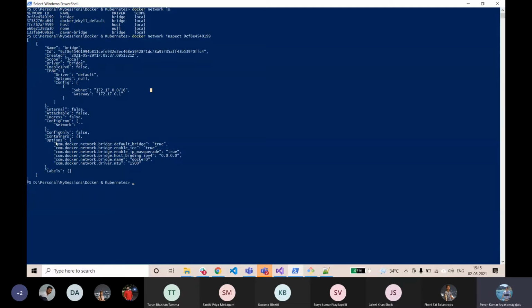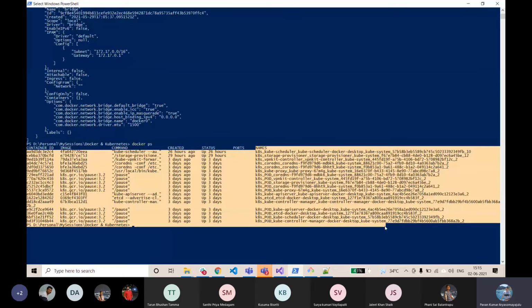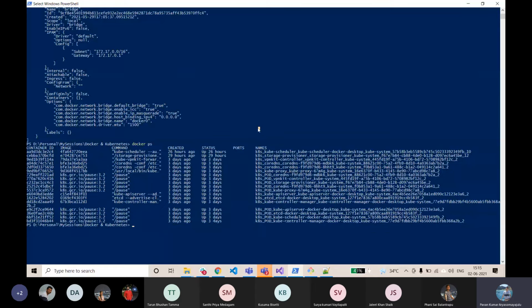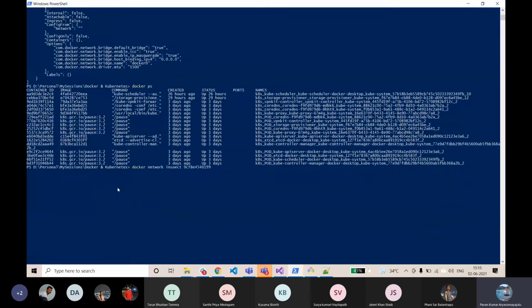Apart from that, you can also see the containers that use this particular network. Right now this is empty because I don't have any containers running. You can see these are the containers related to Kubernetes, but apart from this I don't have any other containers created. So let me create one container.